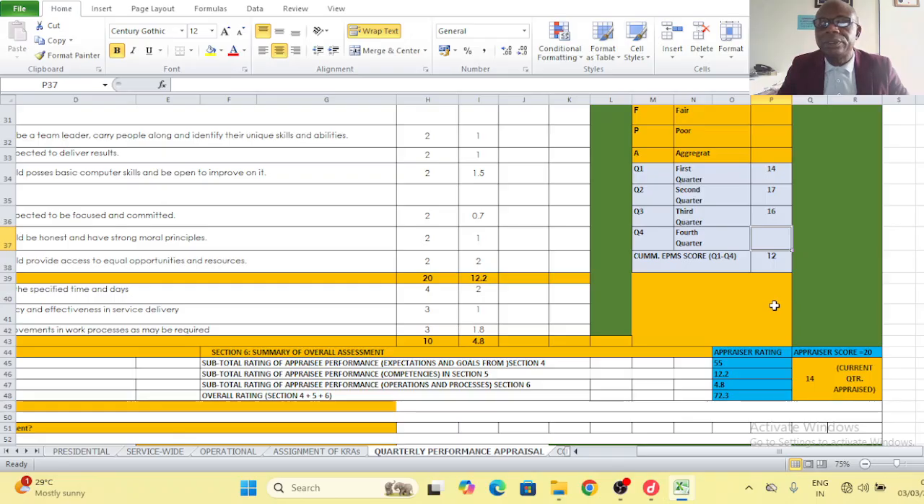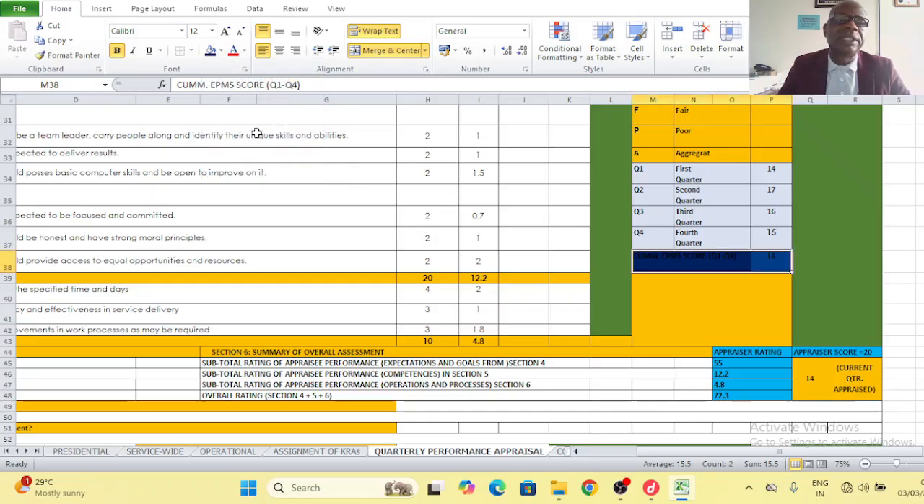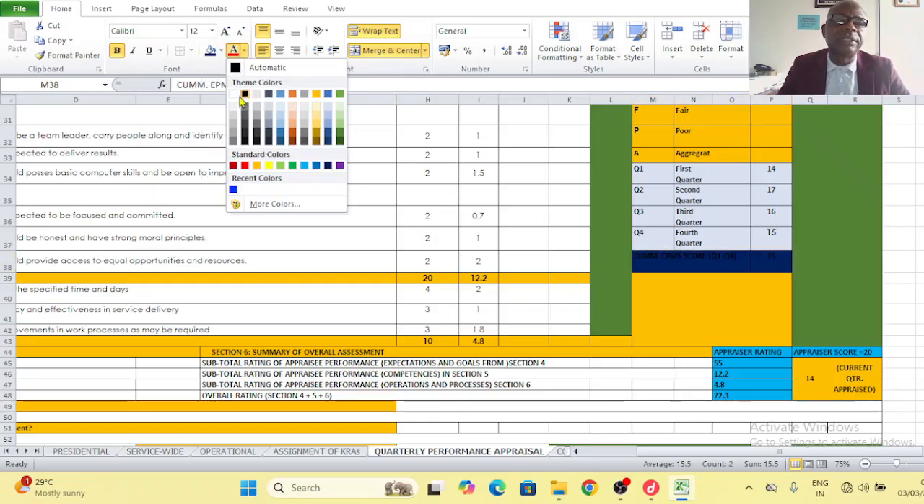So at the end of the year, you assess the staff again. Then whatever appears here after your assessment, assuming now it is, let's say 15, you bring the 15 up here under Q4. So at the end of the year, this person has scored a total of 16 over 20 as the total EPMS score. Let me just give this place a different color.